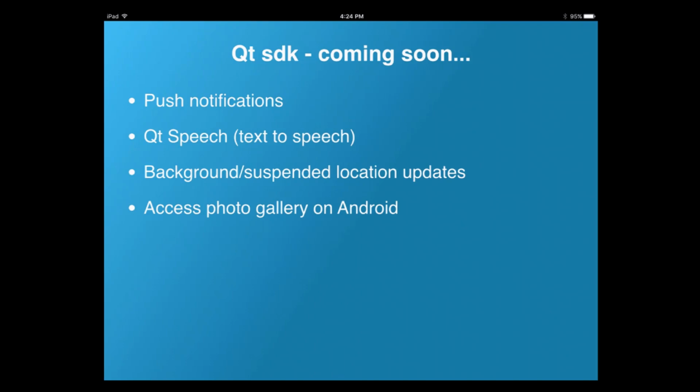Qt speech, text to speech, is in tech preview in the latest Qt release. Background suspended location updates work pretty well on Android right now, by spinning up an activity to get your updates while you're suspended. But on iOS, there's still a bug in the Qt framework that we're working on with the Qt company. If you use App Studio, they've got that fixed in the actual cloud make, so you can have backgrounded suspended location updates on iOS.